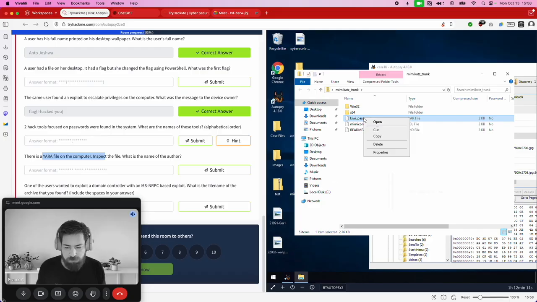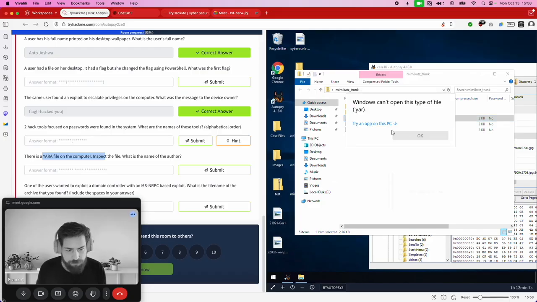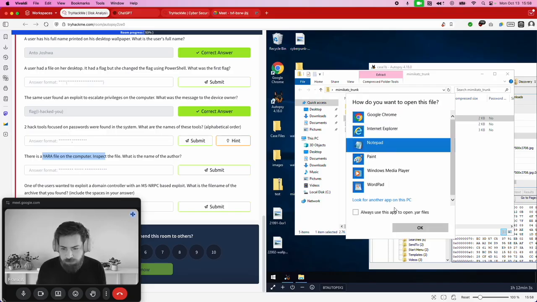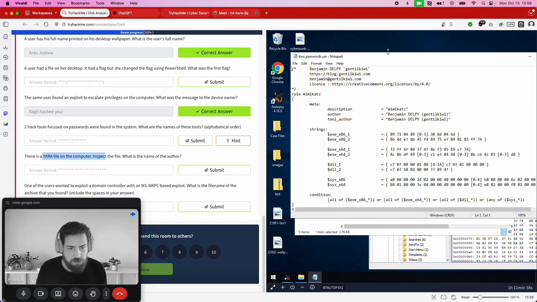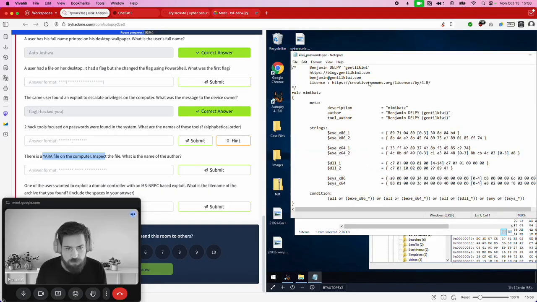And typically Yara works by detecting rules, detecting patterns inside files. So you see it says it cannot open. We're just gonna open it with Notepad. If you have something better, then open it with that. And in here, you see we have an author name. So they ask about what is the name of the author. So it's Benjamin, whatever his name.